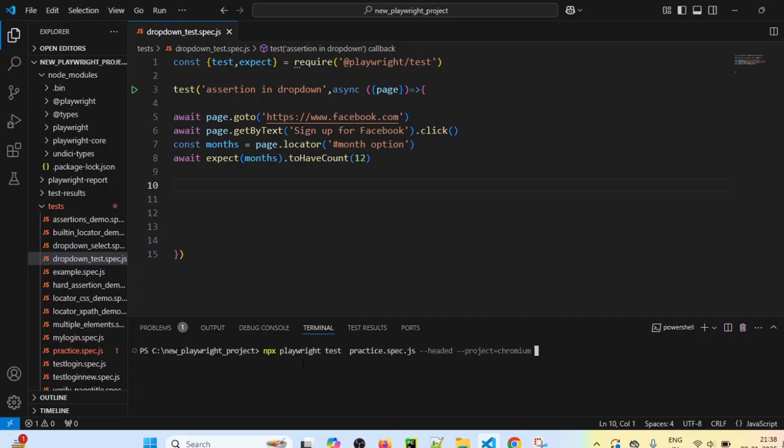So what is the command to execute the file? npx playwright test. After that we have to provide the name of the file. So what is the name? dropdown_test.spec.js. Then headed mode and project equals Chromium to launch in the Chromium browser. So let's execute this test case.